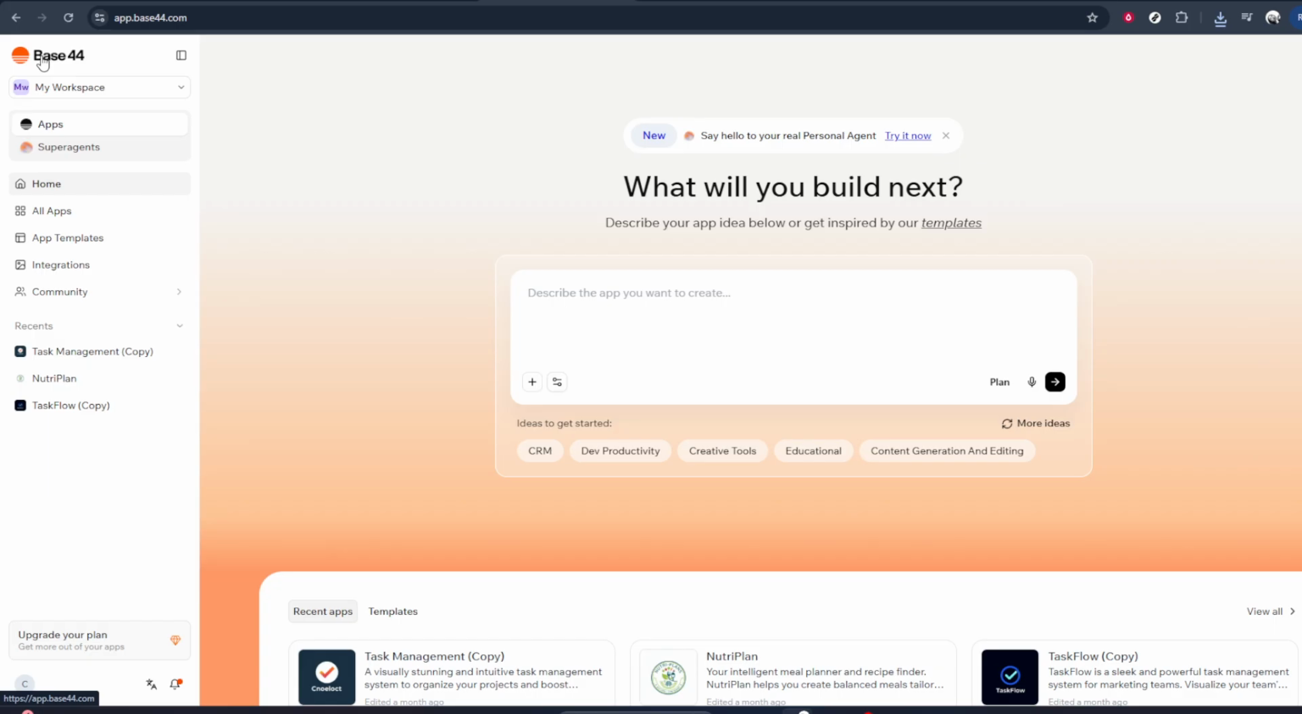First, open Base44 in your browser and log into your account if you haven't already. Once you're inside the app, look towards the lower left corner of the screen. You should see your profile icon there. This might be your initials, a small avatar, or a simple user icon. Go ahead and click on that profile icon to open the user menu.